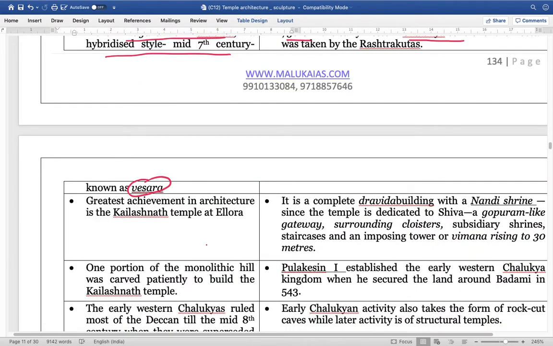The greatest achievement of the architecture is basically the Kailashnath temple that was built at Ellora. It is basically a complete Dravida building with a Nandi shrine, as the temple is dedicated to Lord Shiv. The Gopuram, जैसे गेटवे की तरह, the surrounding cluster, subsidiary shrines, a staircase, all of these are beautifully depicted. And the Vimana rising to 30 meters.